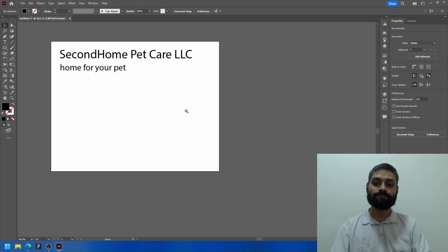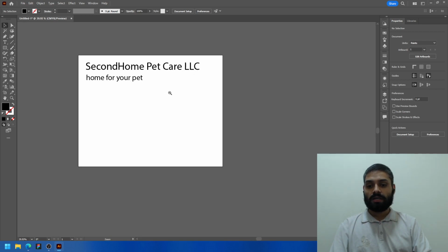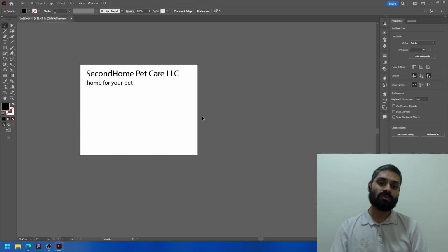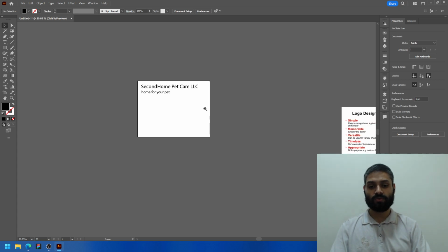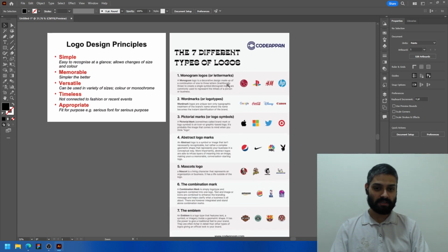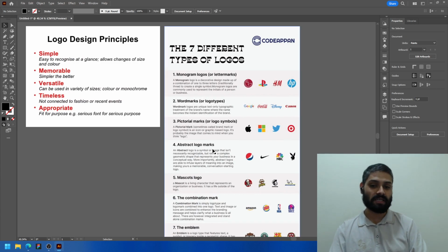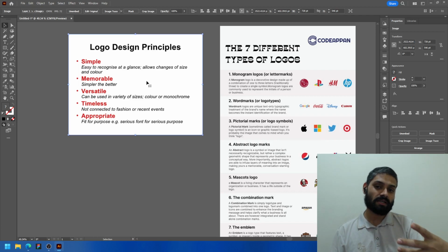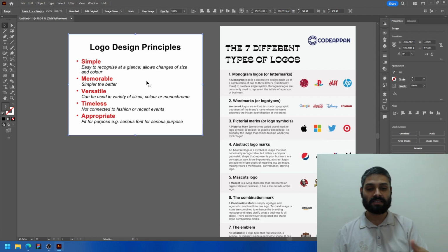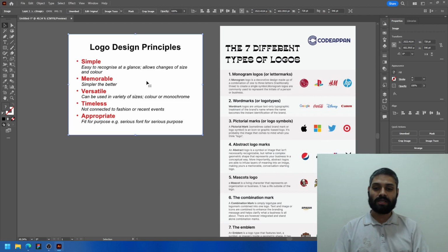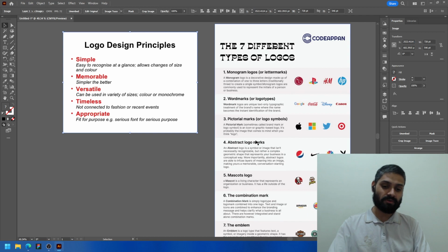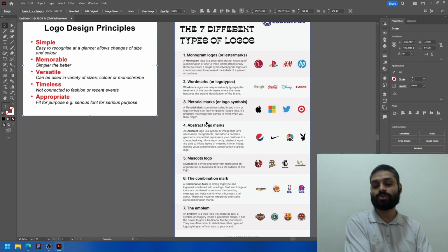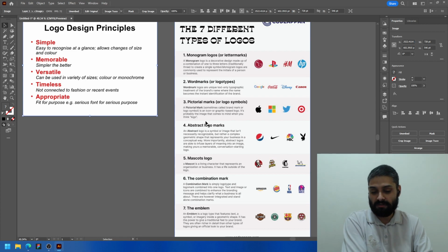Next, we need to identify what kind of logo we need to make. I will use the template from the last video, where I talked about the seven different types of logo. These principles should come to mind whenever we are doing sketching, so I will keep it on the side. First, let's identify what kind of logo is good for our brand.